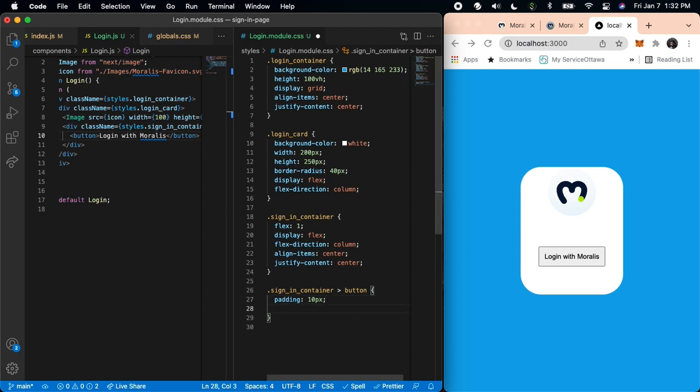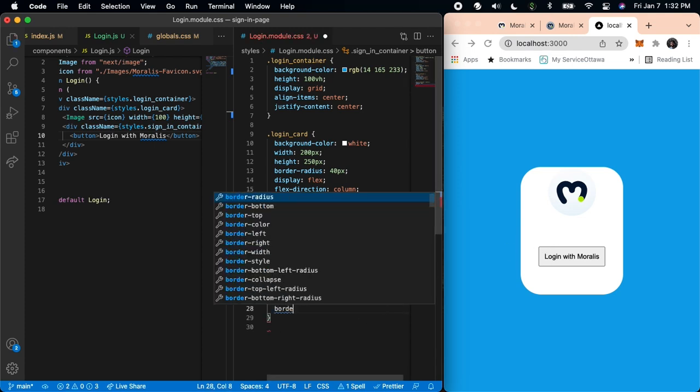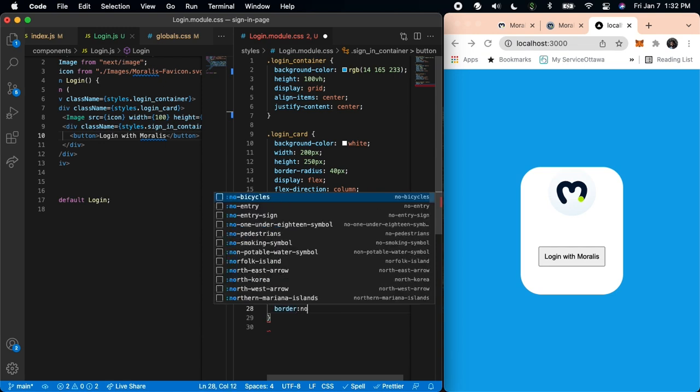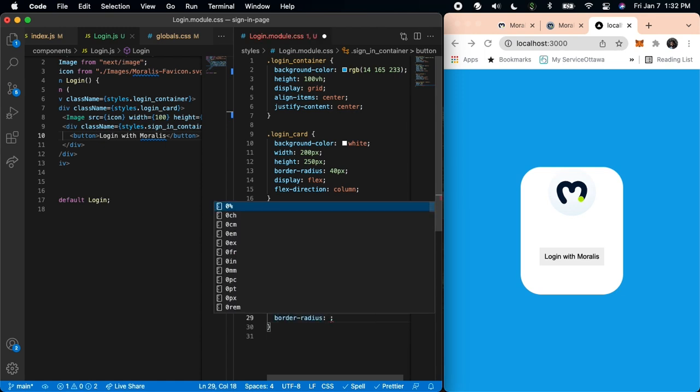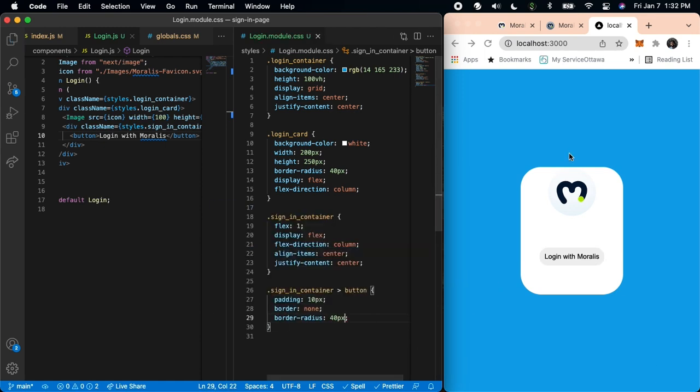I'm going to say border. Guess what I'm going to say? I'm going to say border, none. Boom. Border's gone. Then I'm going to say border radius. I want the border radius to be 40 pixels, the same border radius that we had up here. Then I'm going to have the same background color that we had up here.